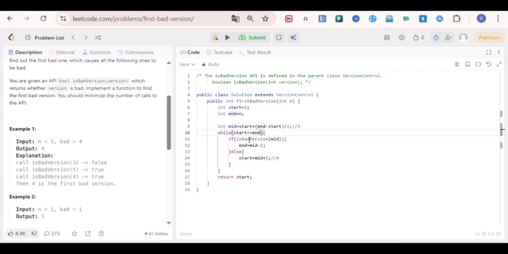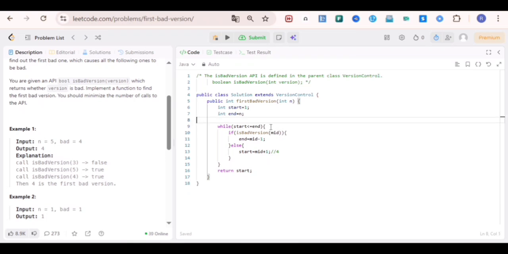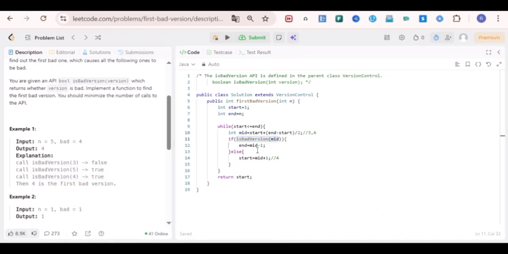Yes, it is. Then it will compute the mid value, inside the loop. Start is at 4, and 5 minus 4 is 1, 1 by 2 is 0. So mid will be at start, which is 4. It will check whether 4 is a bad version. Here it returns true, so I have to go to the left side, so my end will be mid minus 1. Mid is 4, so end will be 3.